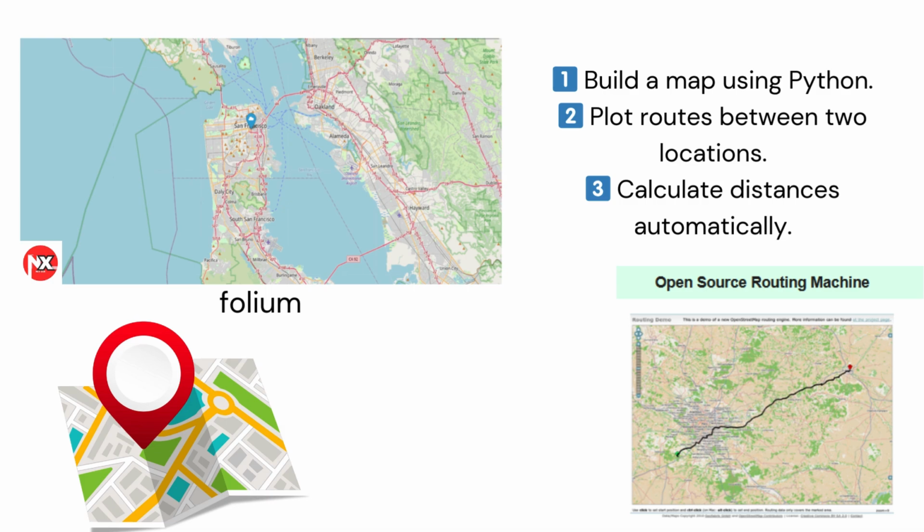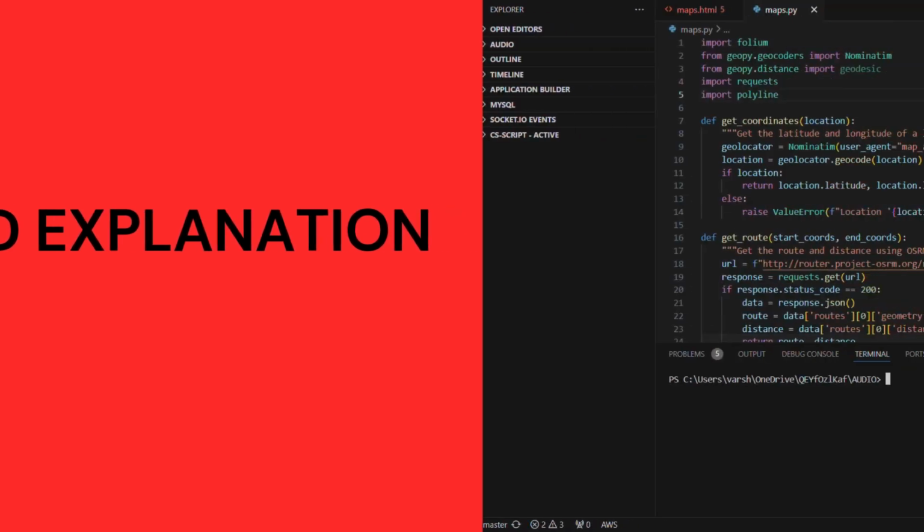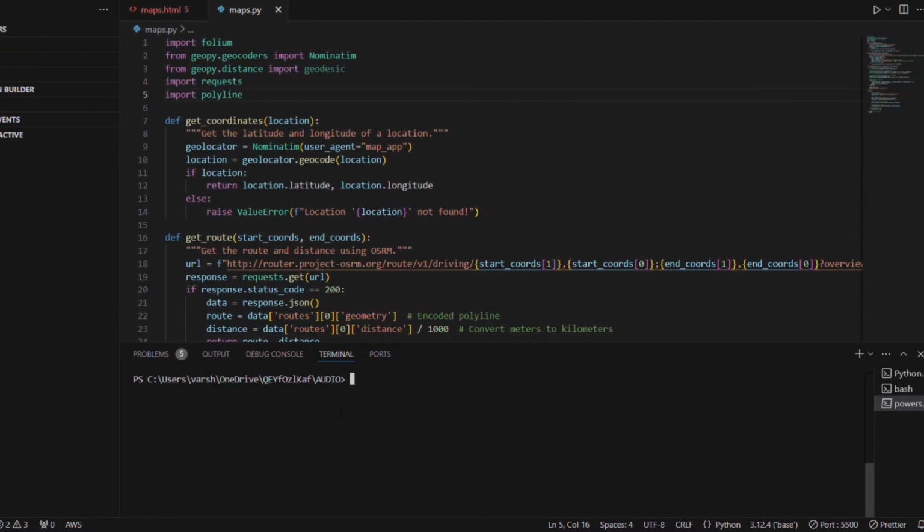First, let's set up our environment. You'll need Python installed. I'm using Python 3.10, but any recent version works. Now, install these 3 libraries using pip install folium geopy requests. Done? Great. These libraries will help us: Folium, for creating interactive maps; Geopy, to convert locations into coordinates; and Requests, to interact with APIs like OSRM for route data.